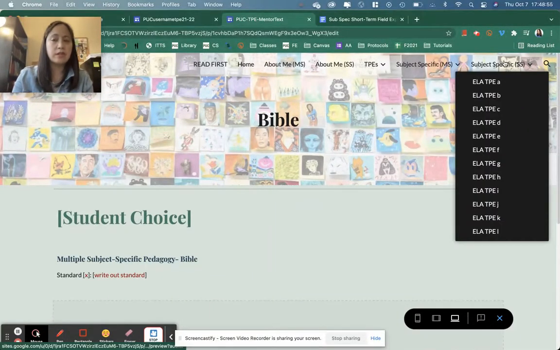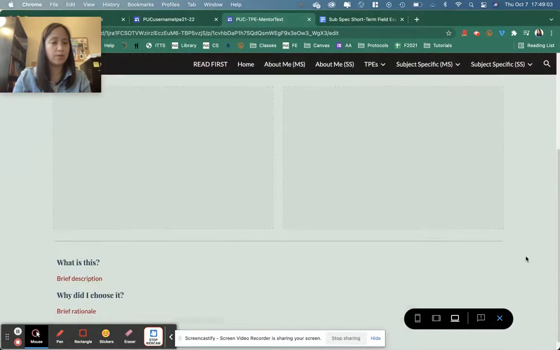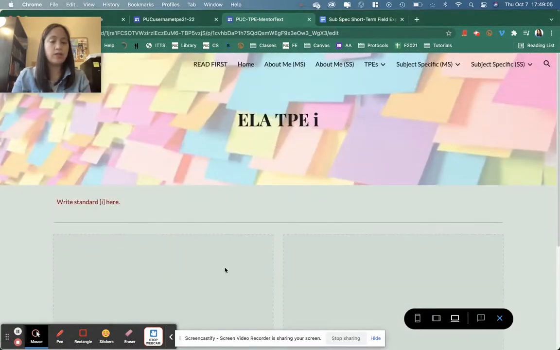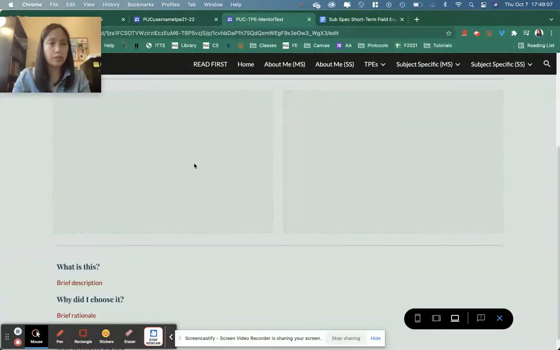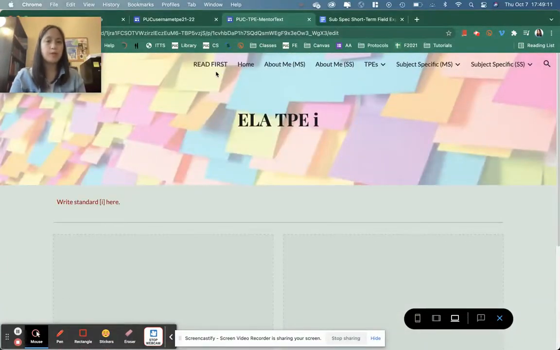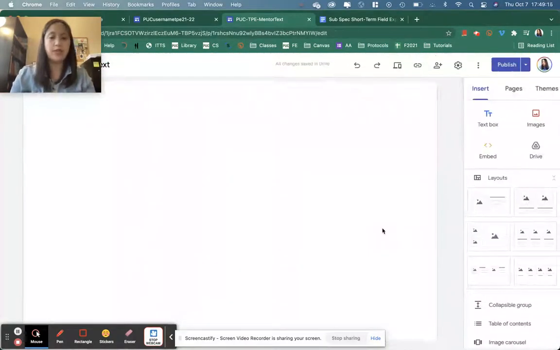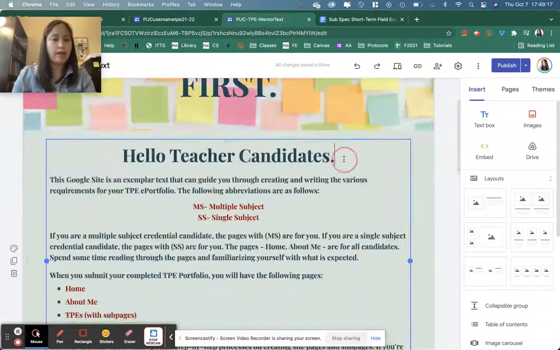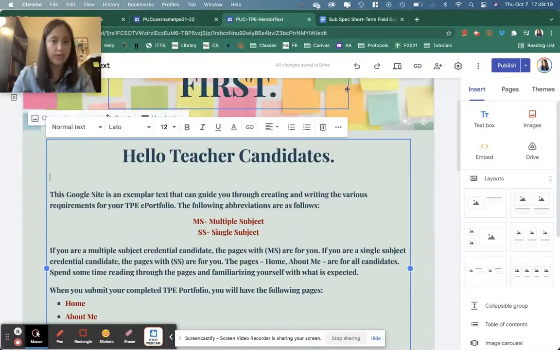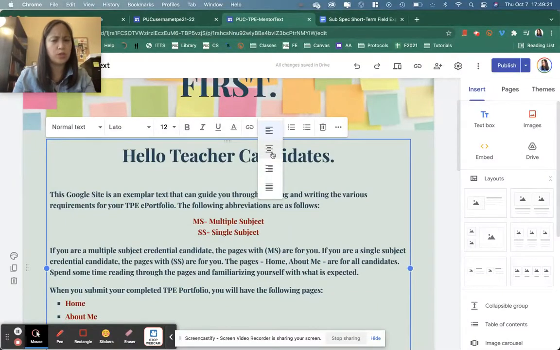If you're single subject specific, you'll have however many pages you'll have, and then you'll have the template ready to go. So you can just write the standard, change the placeholders, and put whatever artifact you want, and then fill it out. So if you want to access this page, the easiest way is to access your mentor text so that you can see what it's supposed to look like.